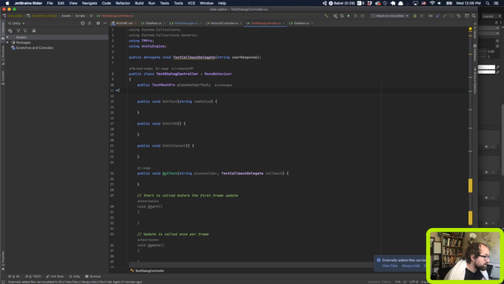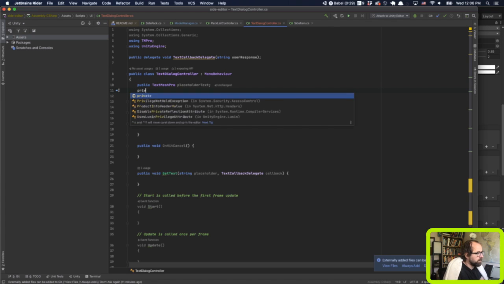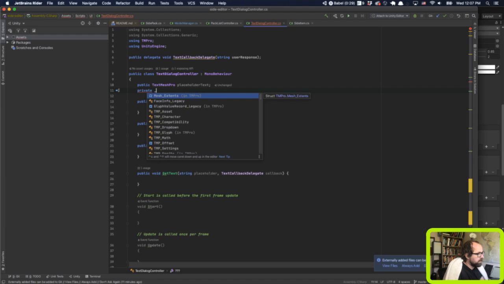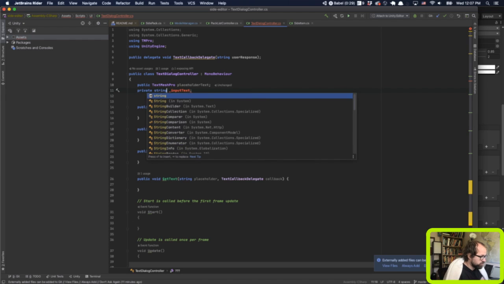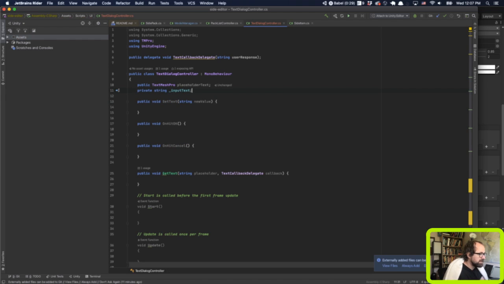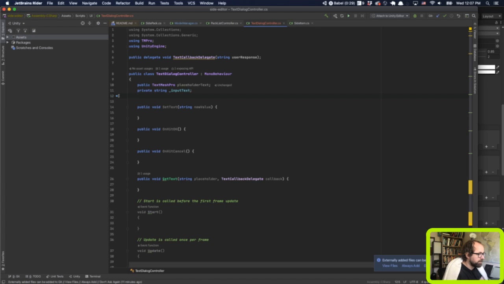So we need some private values as well. So we're going to say private string input text, because C# is what you call a strongly typed language, unlike JavaScript. Private text callback delegate callback. So if you recall in the previous episode, we did not have to store.